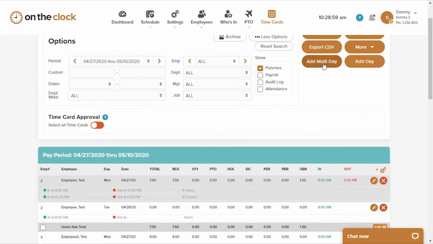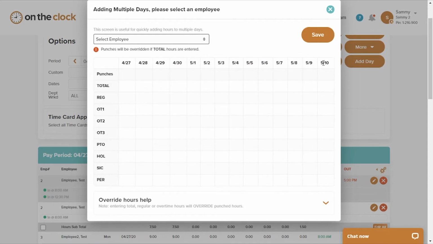You can also add multiple days with this add multi-day tool. The way that this works is on the pay period that you have selected, we give you the dates up at the top. You can select your employee, and you can go ahead and enter in regular amounts of hours worked, possibly PTO time if they were on a vacation. You cannot add in single punches here, but just straight hours. So you could say 8 hours across the board and hit save and add multiple days at once.